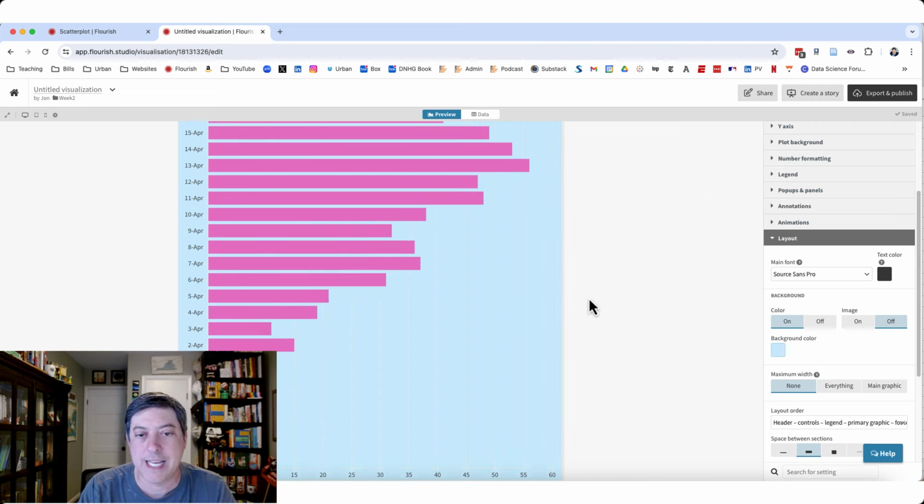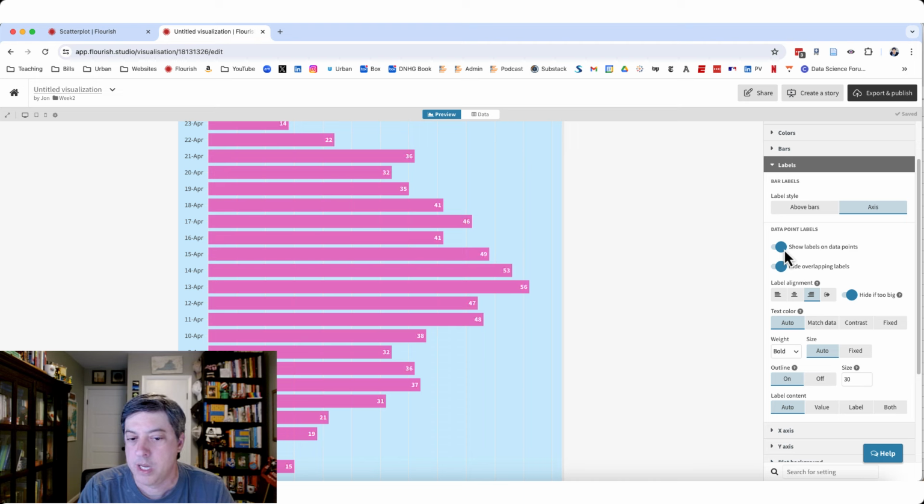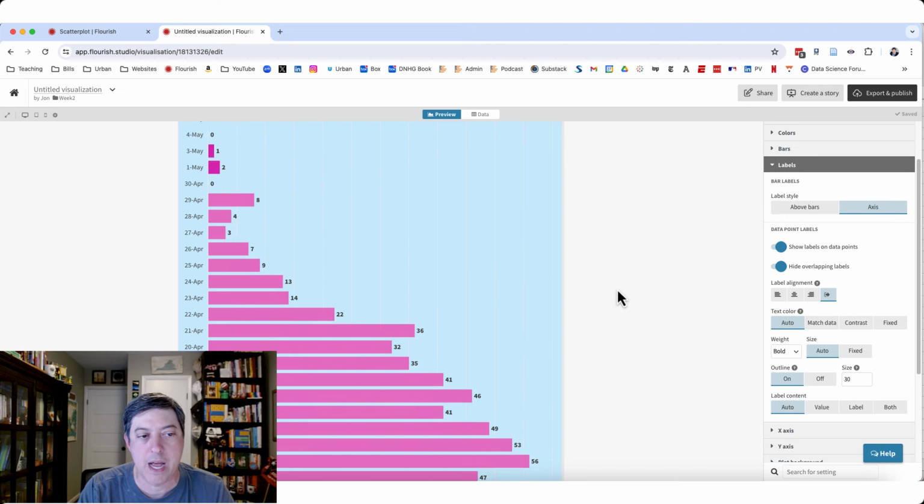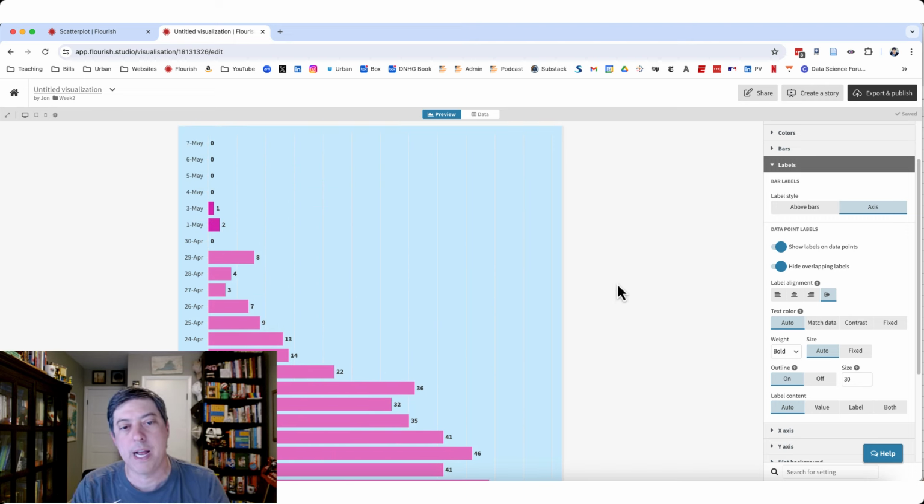And let's add some labels here, actually. So let's go back up, add our labels, and show the labels on the data points. And I'm going to put those outside the bar. They're okay there, but I'm going to move them outside the bar. I kind of like that a little bit better. And I think everything for now looks okay.